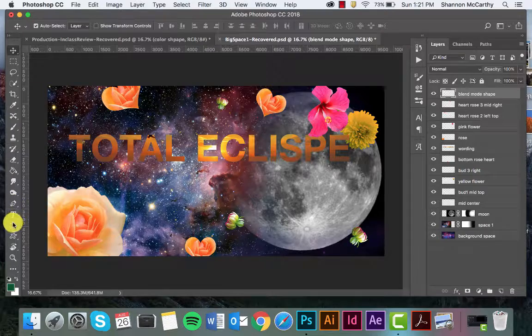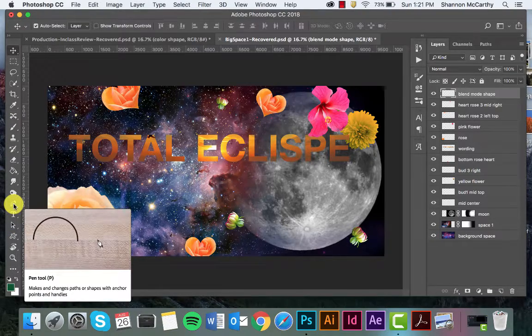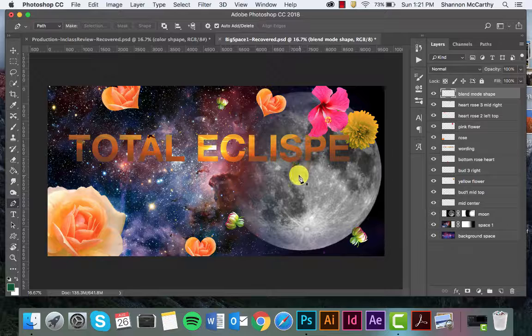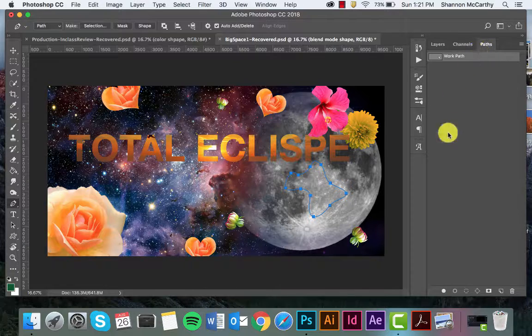Okay, so first I'm just going to pencil out an interesting shape. I'm just having some fun here. And again, with that closed circle hovering over that anchor point, that is saying let's close this up. I'm going to come over here to paths, and come down here to load path as a selection. And please remember, on my pen tool, I had path up here too. I did not have it as shape.